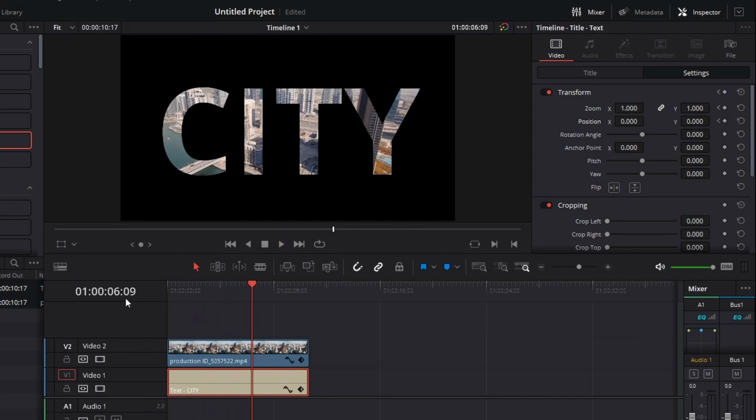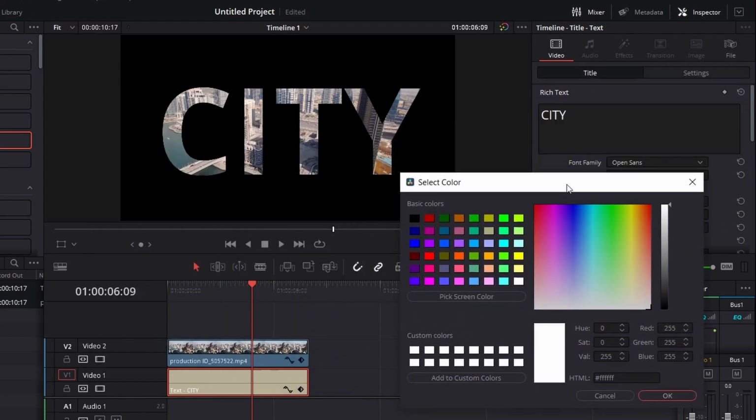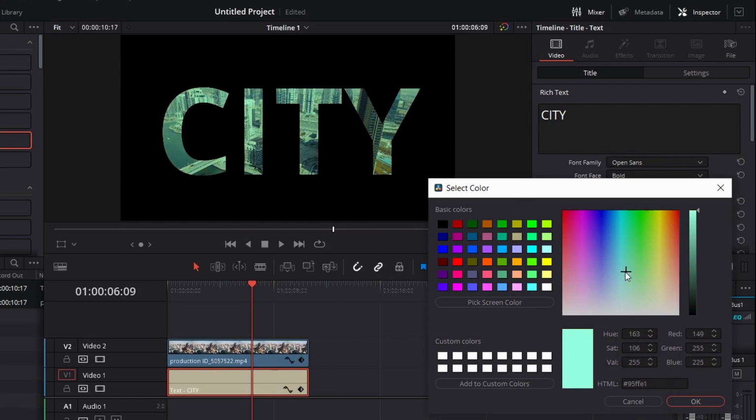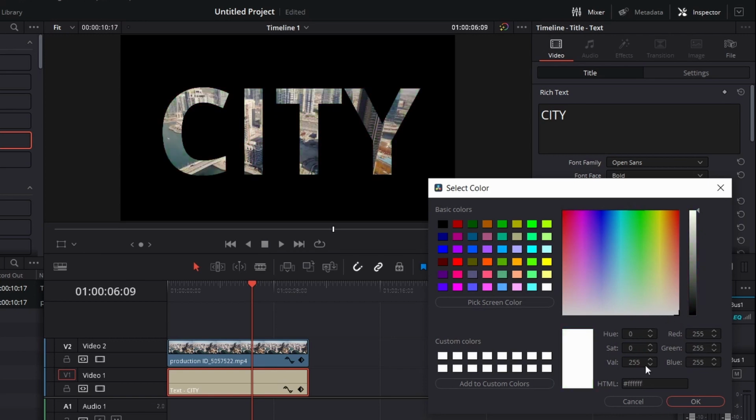Okay, and one more thing, you can also change the color of the title and it will look something like this. Okay, so it will give this effect. Okay, and if you want the normal look, just set it back to white.